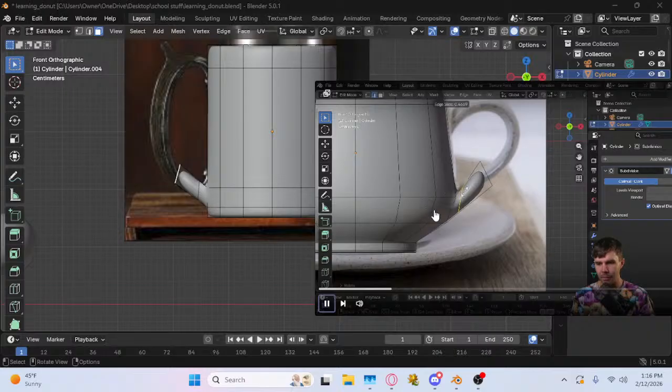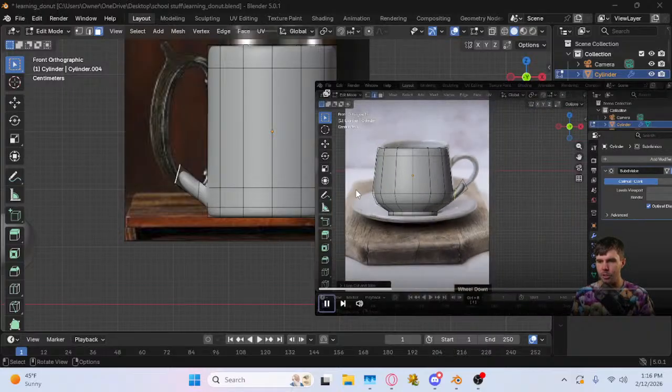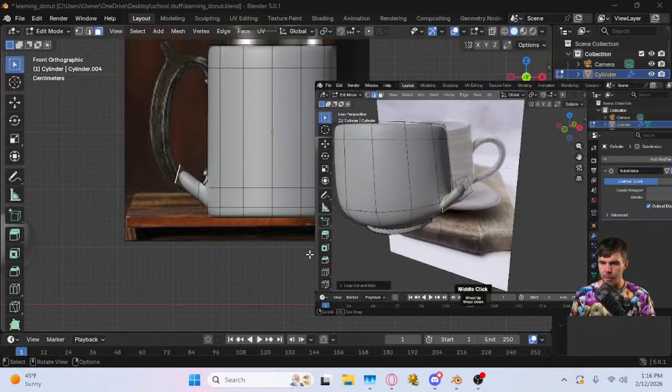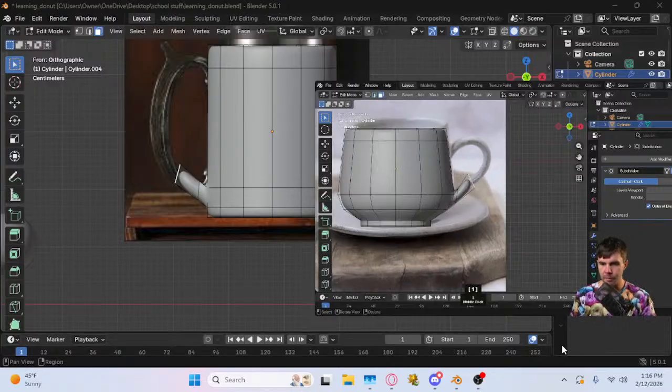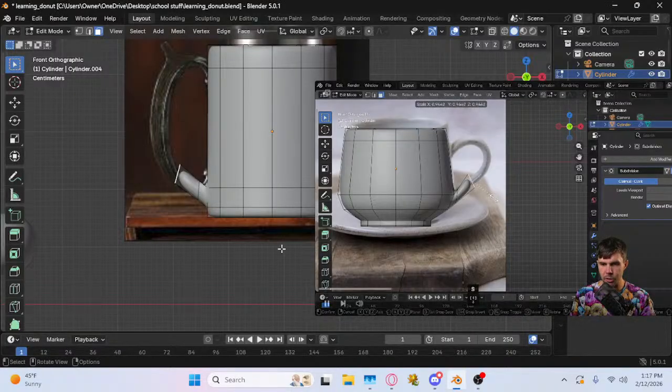And I'm going to pull it down so that I can see where it should join, basically at the base there. All right, great. And now, face select mode, select that face again. And now we just have to keep extruding around.